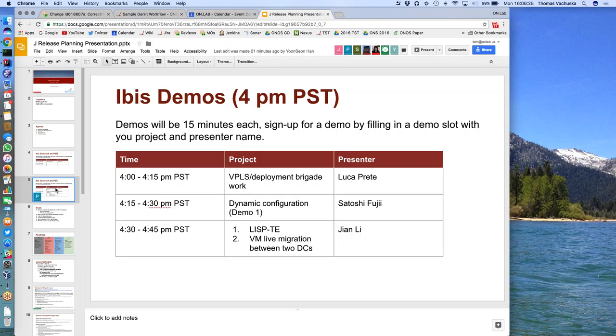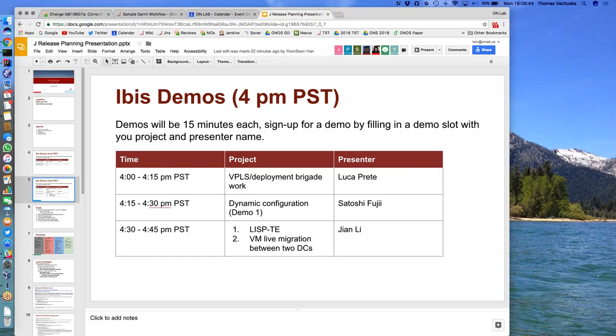So here are the various IBIS demos. The first one will be Luca demoing the work that the Deployment Brigade has been working on. And then Satoshi will be going over the dynamic configuration demo. And then Jian Li will be going over Lisp. All right, so I can hand it over to Luca, right?